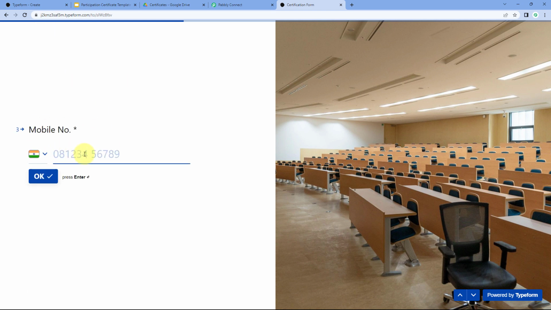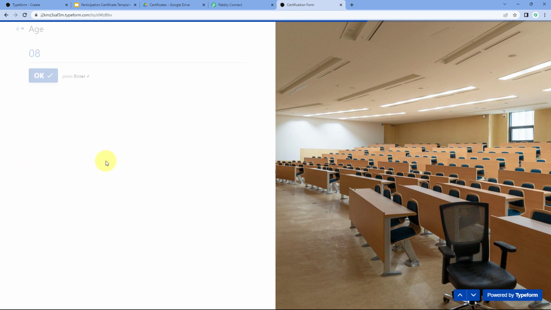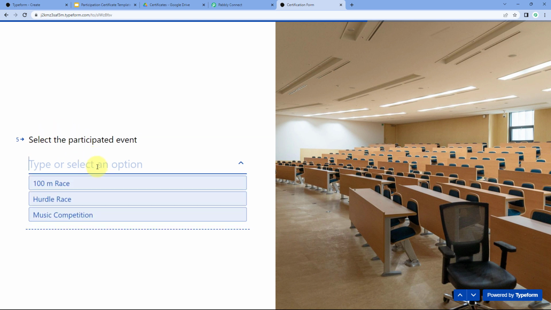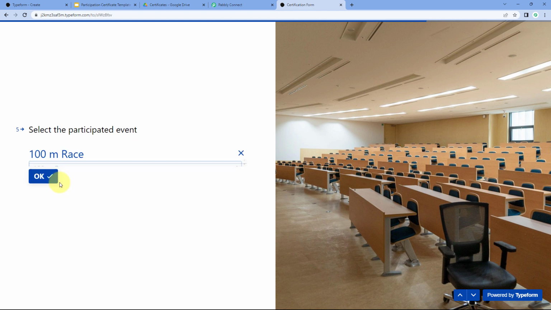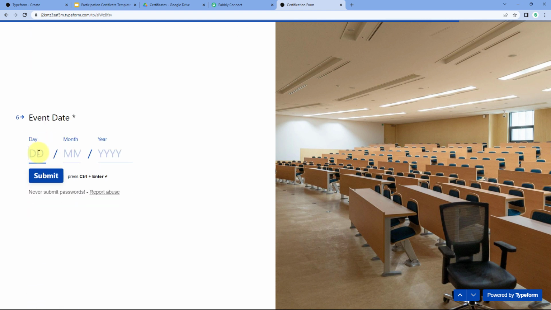Now the next thing it asks us is the mobile number. So let me enter a dummy mobile number. Then it is asking us for the age. For example, I'll enter the age as 8 years. And then participation events. So here we have an option that in which particular event the student or the person has participated. So we have several events over here, out of which I'm just going to select the 100 meters race.